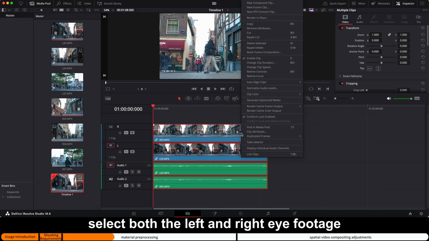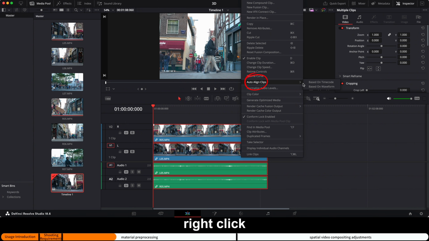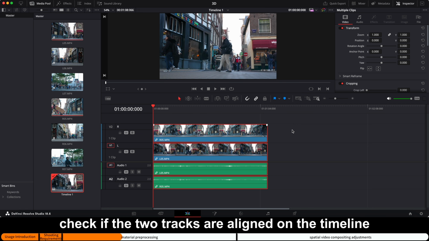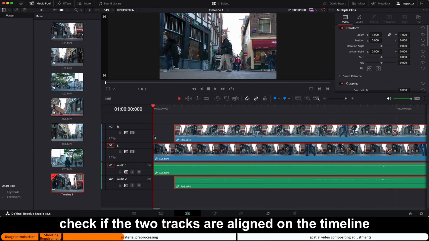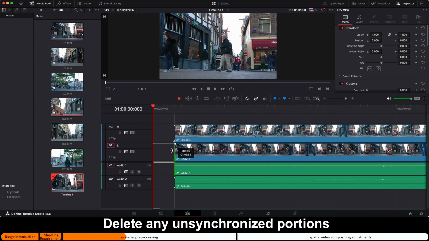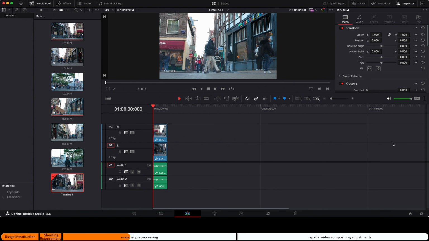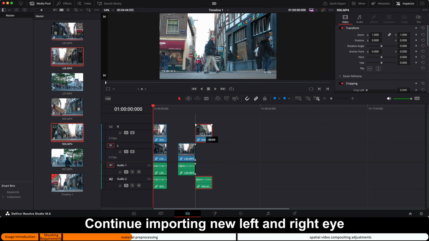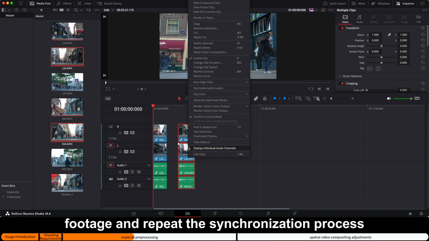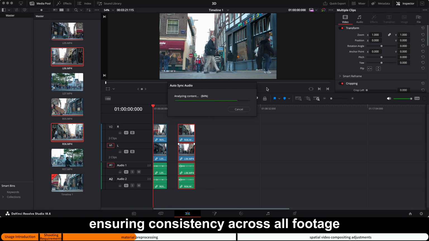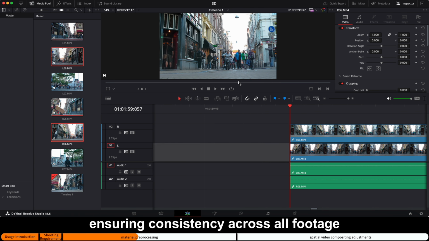Select both the left and right eye footage. Right-click, and choose Auto Align Clips based on the audio waveform. Check if the two tracks are aligned on the timeline. Delete any unsynchronized portions, ensuring that both tracks have the same duration. Continue importing new left and right eye footage and repeat the synchronization process, ensuring consistency across all footage.